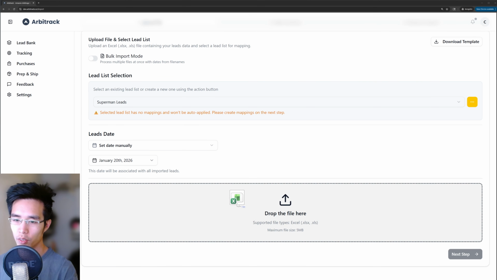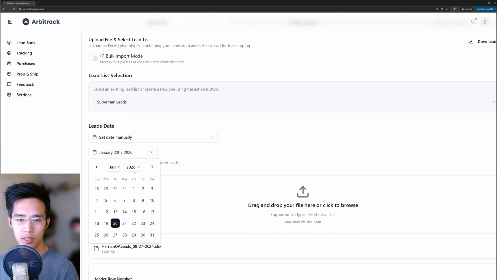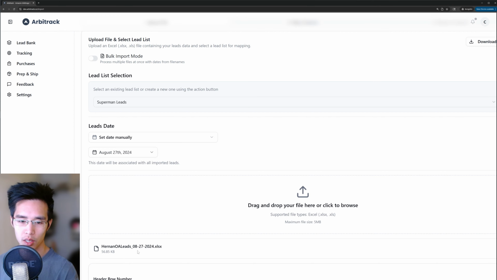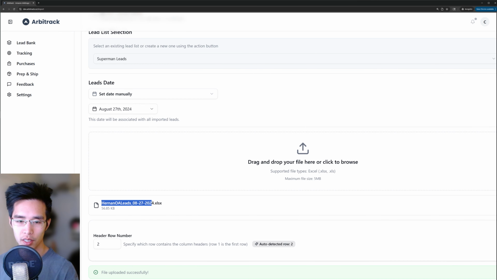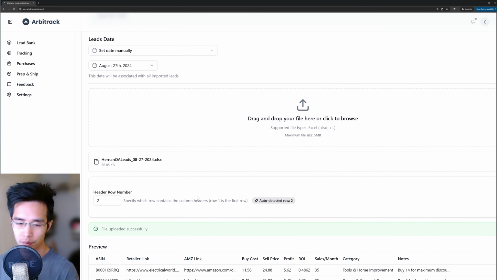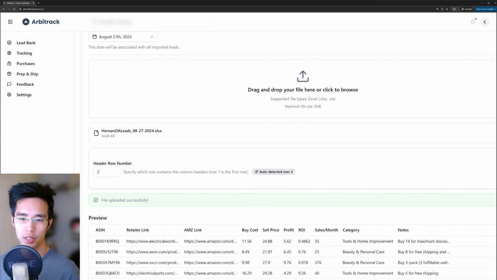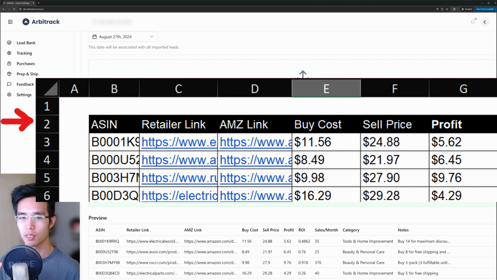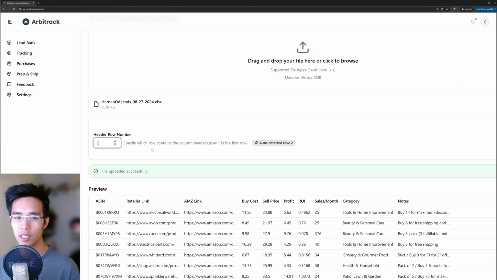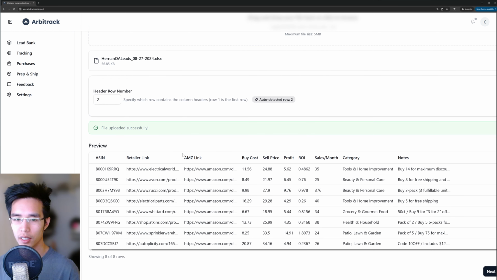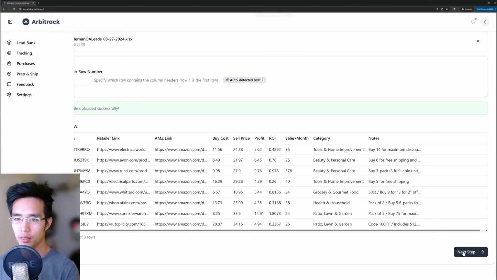Alright, so I'm going to drag over my file here, and I'm going to set the lead list date to 2024 August 27. That's when these leads were given to me. And this is the file name. I have the date even here. This is the header row number. If you remember, the columns were in the second row and it auto detected that. But if you import your Excel file and Arbitrack is not detecting the right row number for your columns, you can edit that here. And then you can see a preview of your leads here. Once that looks good, you can click next step.